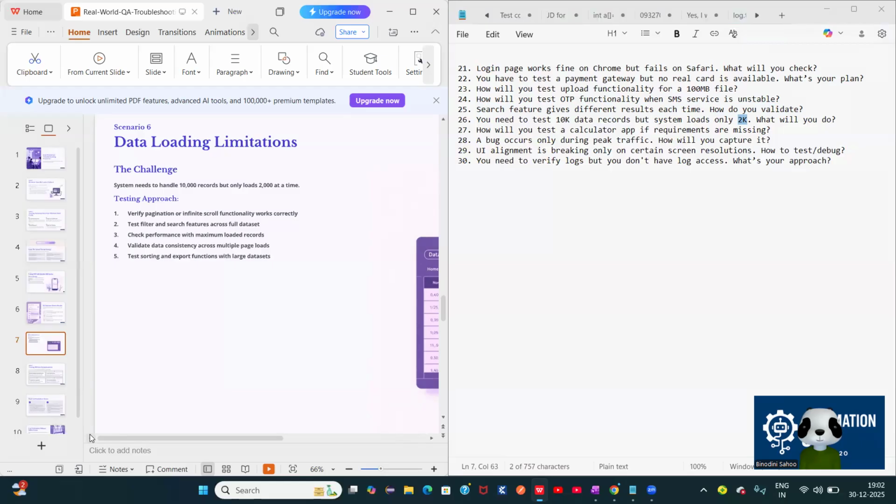Then filter and search features across the full data set you need to implement. Check performance with the maximum and minimum records. Then validate the data consistency across multiple pages, which means the data should be unique and identified with a unique search. Then test sorting and export functionality with a large data set. If you are doing this, you will go ahead.